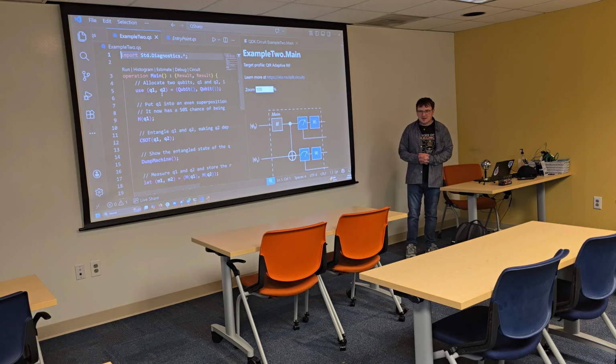I'm assuming the circle with the plus in it is the entanglement, showing that it is entangled within the circuitry there. Yes.